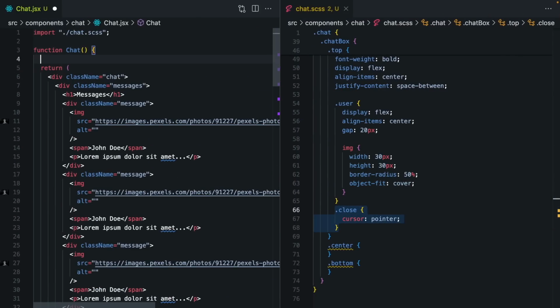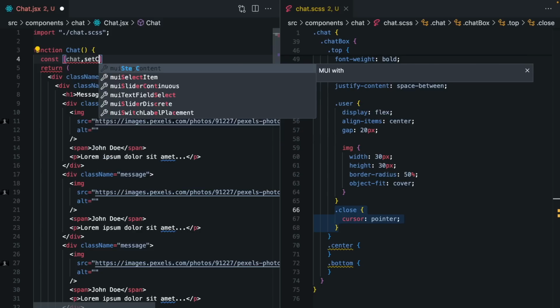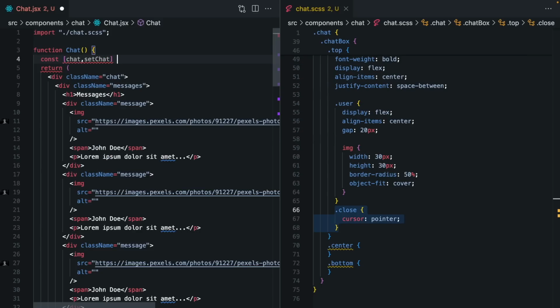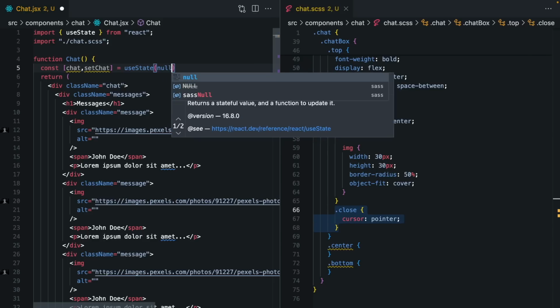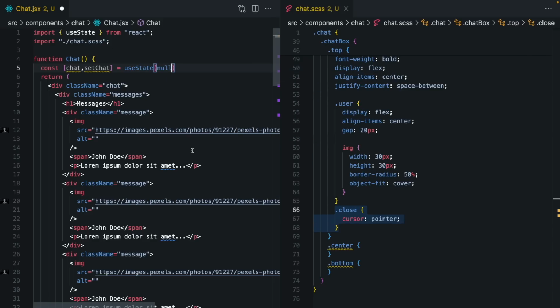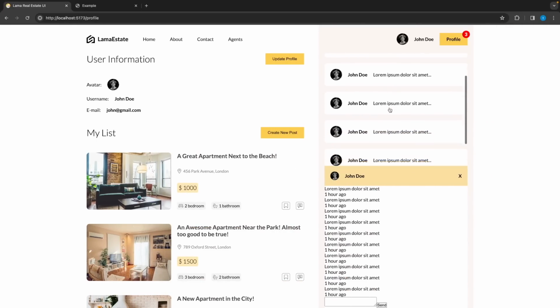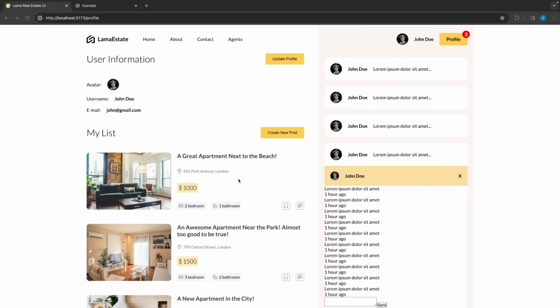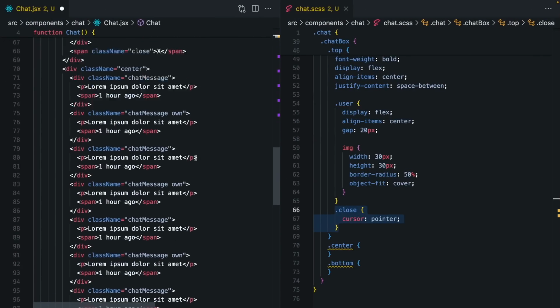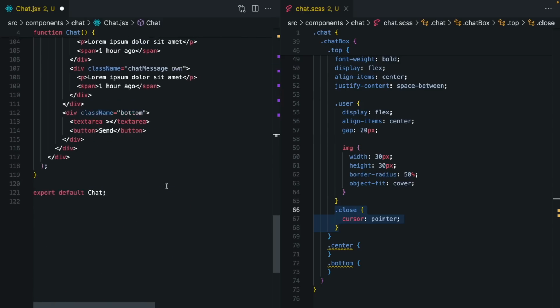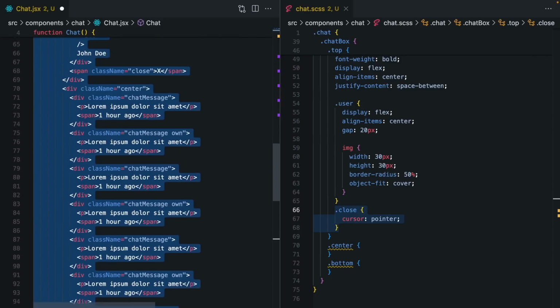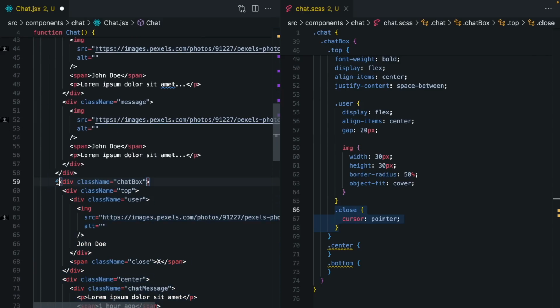To do that, again, we are going to be using a useState hook. Let's say chat, setChat, and useState is going to be null at the beginning. And if we have a chat, if we choose any message here, we are going to show this chat box. So I can write my condition here. Let's choose chat box. And I will say, if we have a chat.